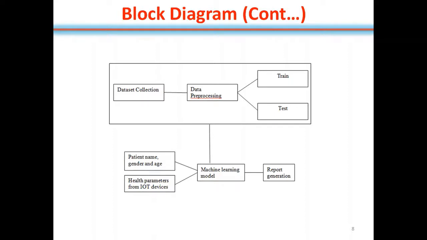After training and validation, the accuracy report will be generated. For example, some of the models have 95% accuracy, some of the models have 98% accuracy. After that, we save the model, and the model will be used to validate the data.